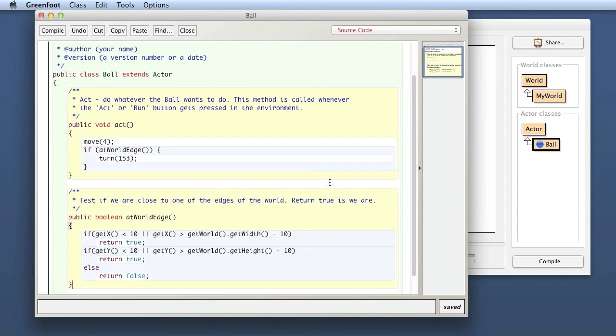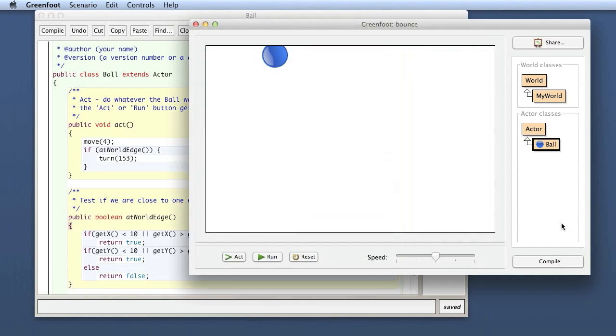Now, the first thing I want to do is, when I set the ball into the world, at the moment it always starts off going exactly to the right, because the rotation of any new object that you put into the world is always 0 degrees, and 0 degrees is facing exactly right. So every time I put a ball in, it will go exactly right at the beginning. I want to change this.